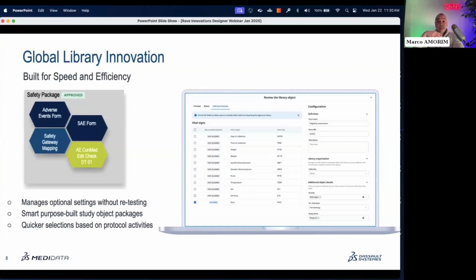The other thing that I think is going to be really helpful is the ability to package things. So we know that storing different objects like a form or an edit check, that's great. You can reuse it and then assemble it in your study. And that's something that has been going on for many years. But there's bigger value to be had if we can package different object types together for a bigger business purpose, right? Bigger business purpose equals a bigger value.